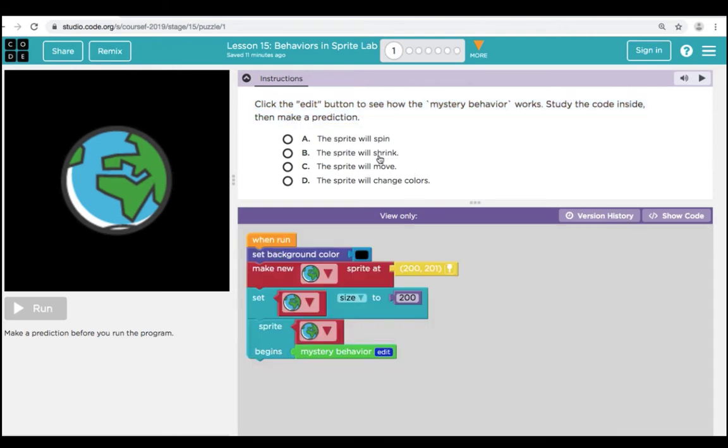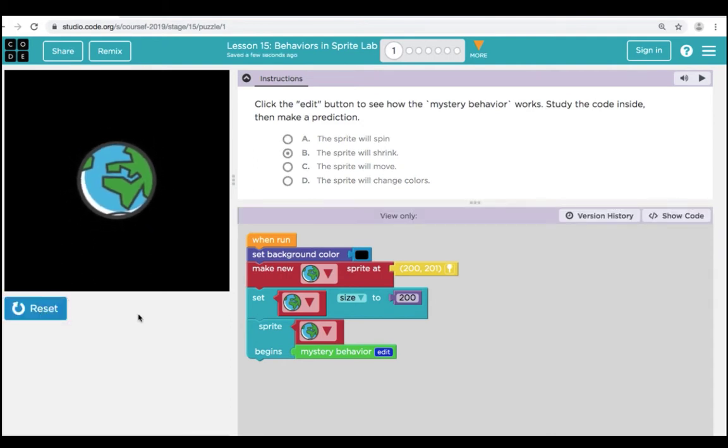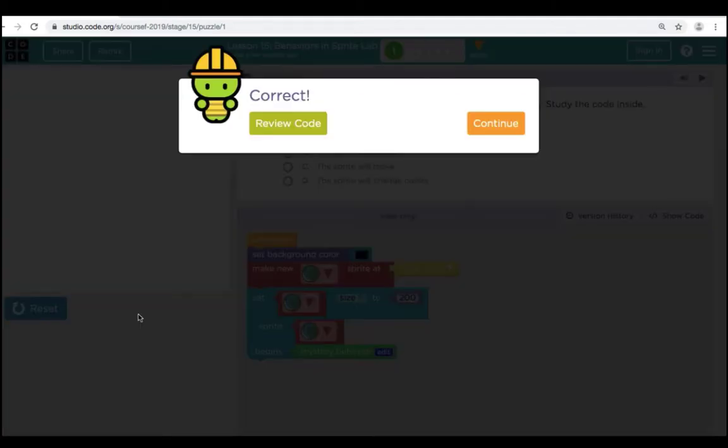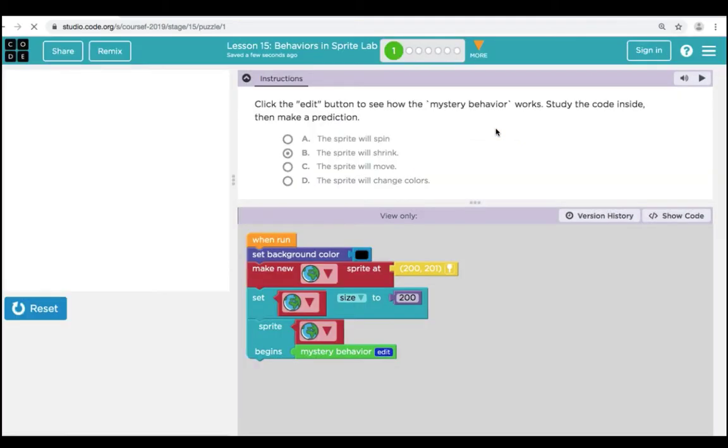I think the sprite is going to shrink. The mystery behavior had the size going -1. I think it's going to shrink. When we click Run, we see that the sprite does shrink. Good job. Let's click on Continue and move on to Puzzle 2.